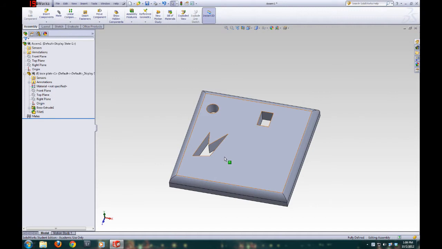You'll note that the first part that you insert will be fixed. There's no other real reference in the assembly. It does have its own front, top, and right-handed plane, but whenever you insert the first part, it'll be fixed in space, and that establishes the ground, the earth, the reference point for everything else in the assembly that's going to be referenced onto it. Something has to be fixed. Not everything can be moving, or else it would just be a mess.